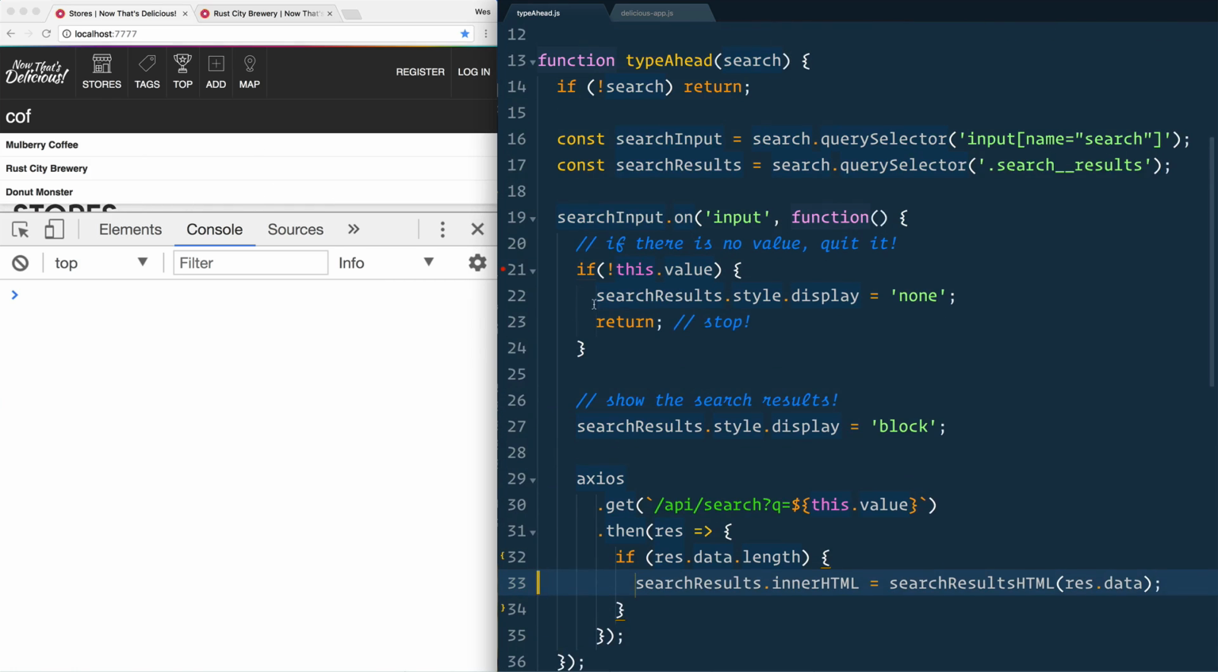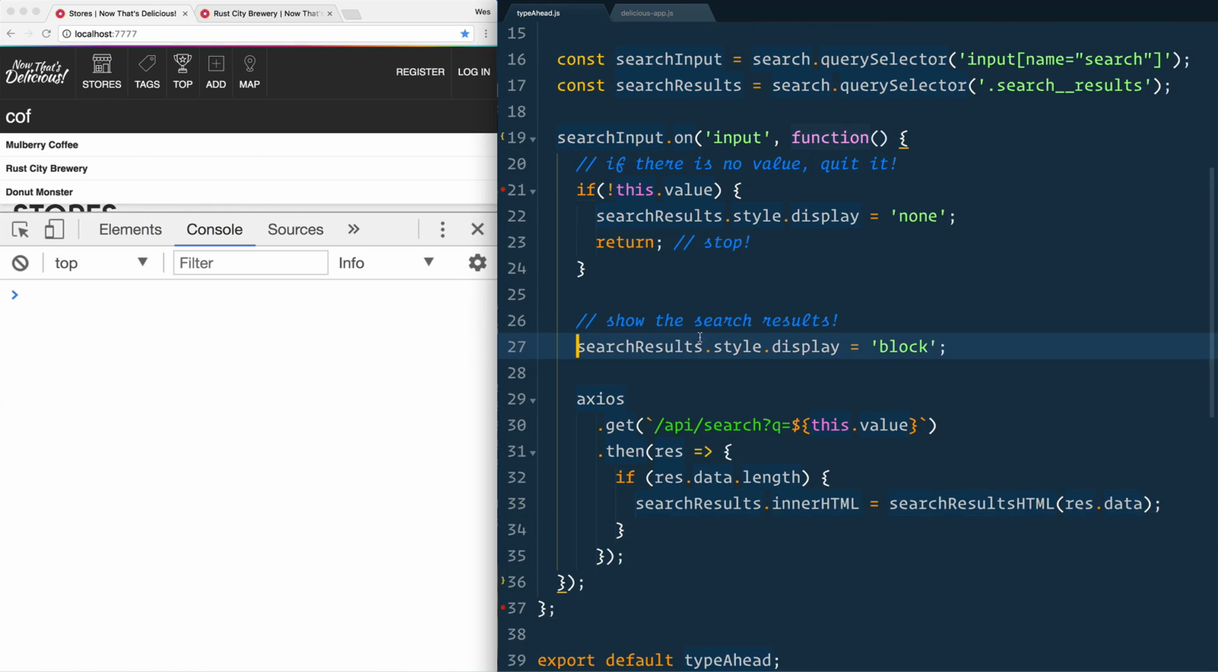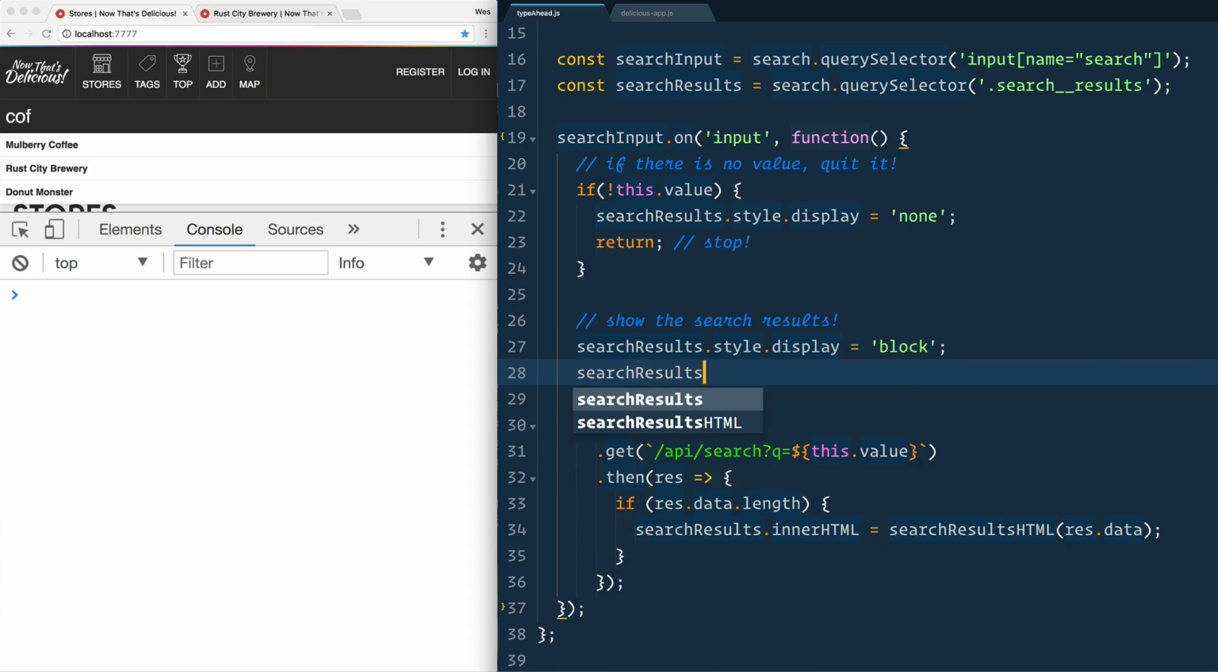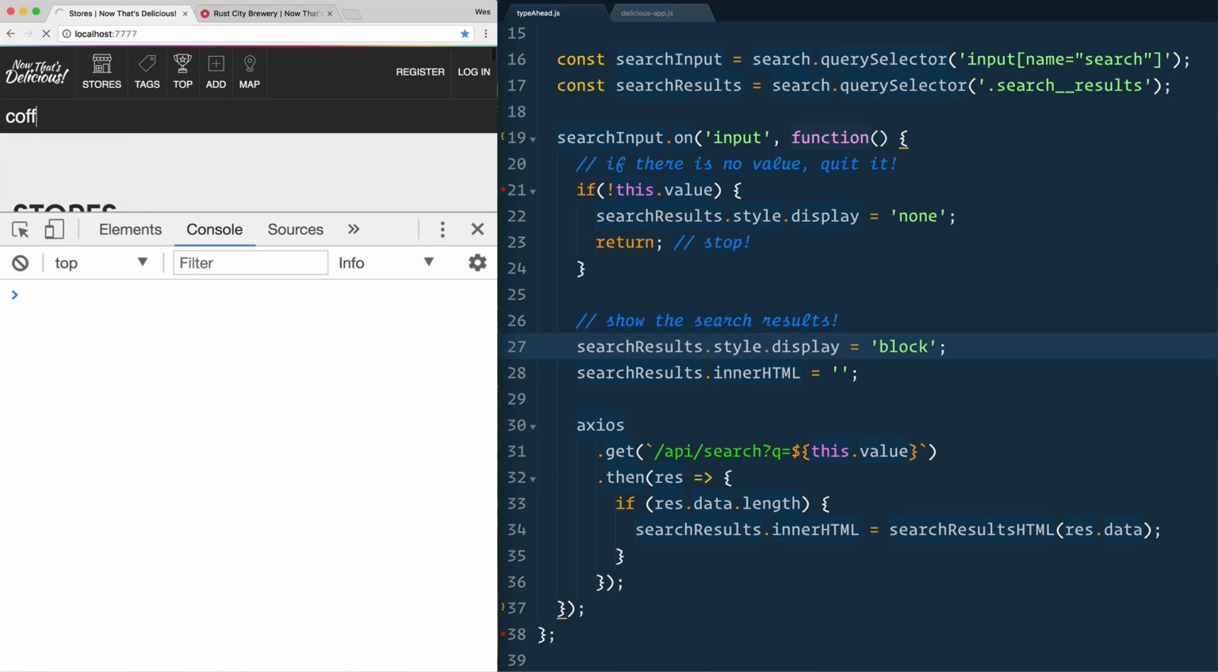So what we want to do is at the top of this, where we did searchResults.style.display block, we could do searchResults.innerHTML equal to nothing, and that will blow it away if there is nothing to actually show. So here we go, COFFEE, there we go. And then if I remove the extra E, it's not finding anything, so it's going to remove it entirely for us.